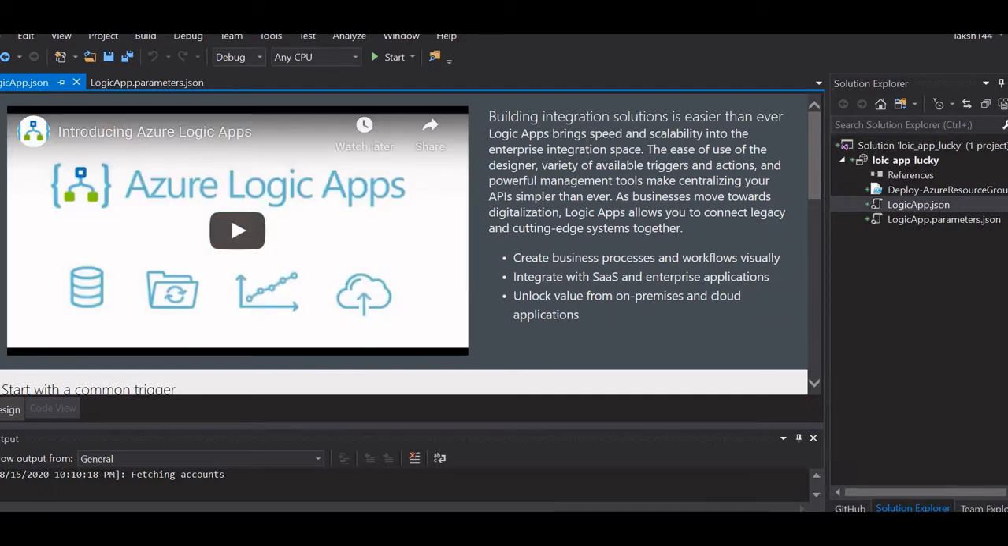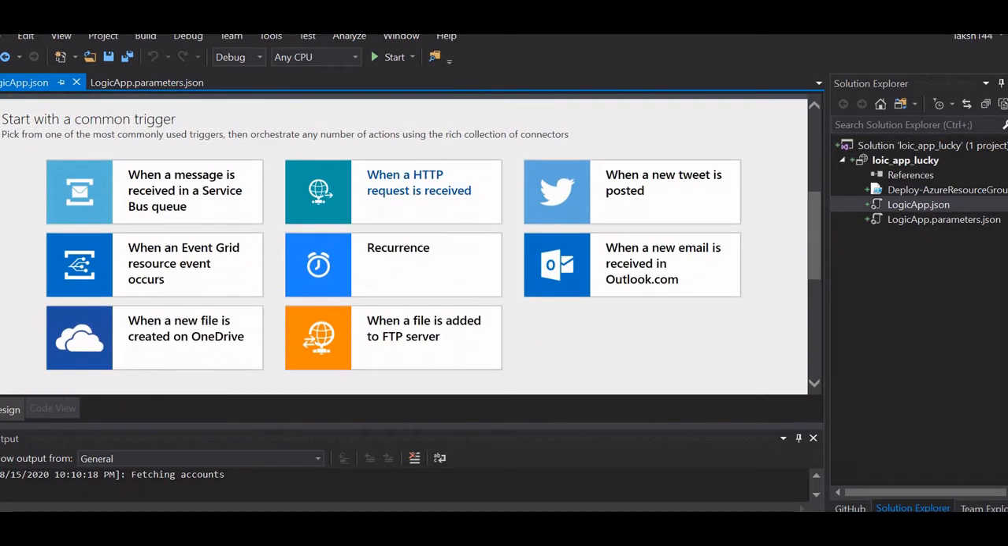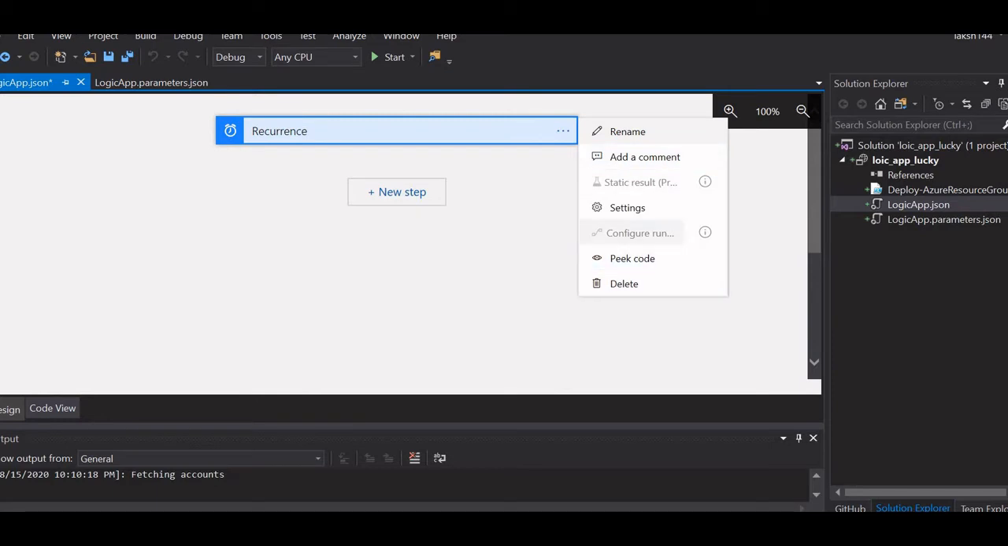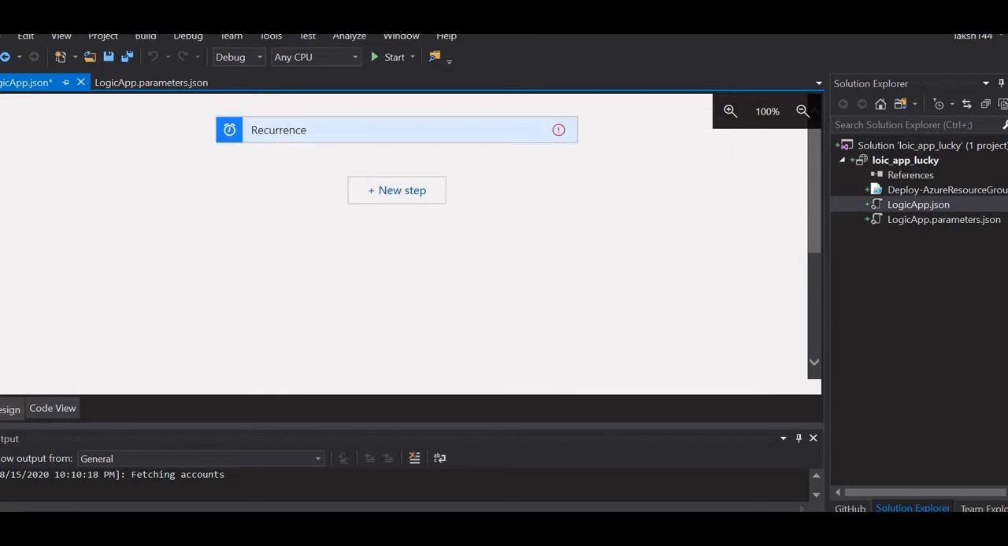So this is the logic app designer. Like we can select first recurrence. Recurrence means it will basically define a time schedule for this logic app to run. Go to new step. One second, let me. Settings, new step.